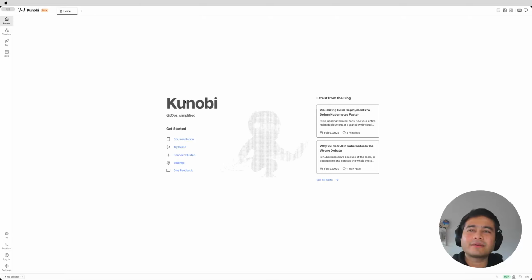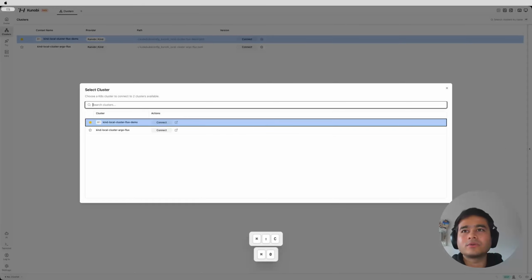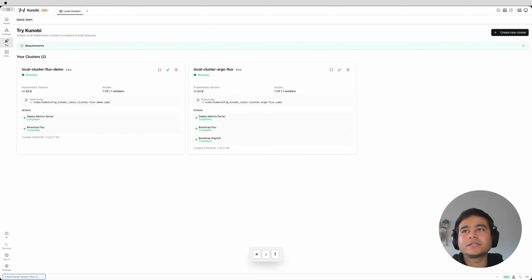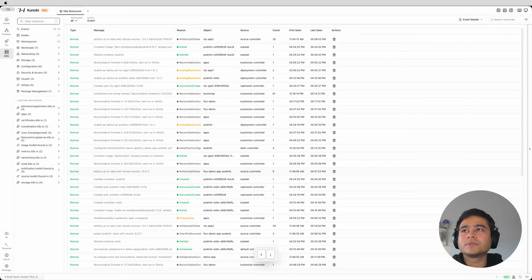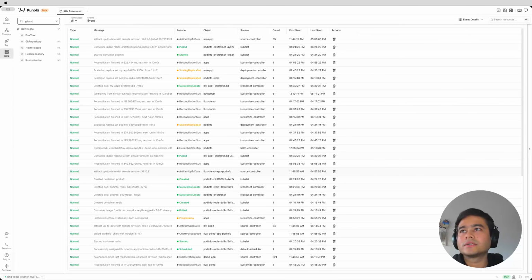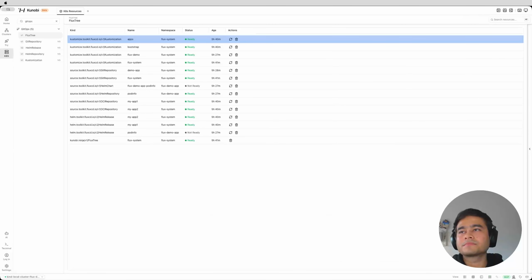I'm on the Kunobi desktop application and will be connecting to one of my local clusters for this example. I deployed this cluster using the quick start screen on Kunobi with FluxCD already on it. I can now see the Kubernetes resources in the cluster and the filter for GitOps. Then select Flux tree. This is the consolidated view of all FluxCD resources.